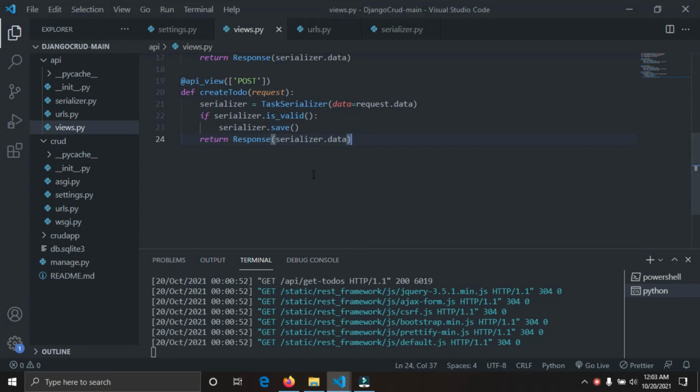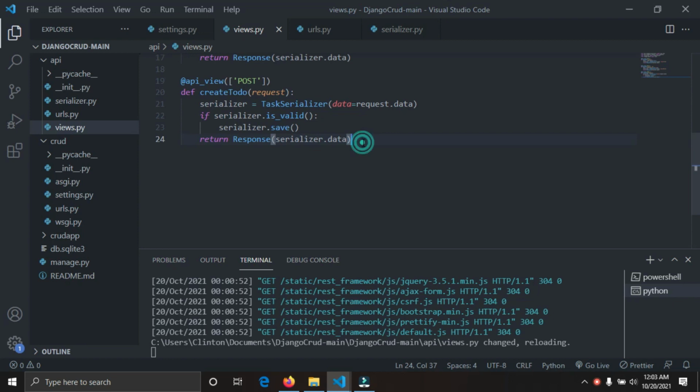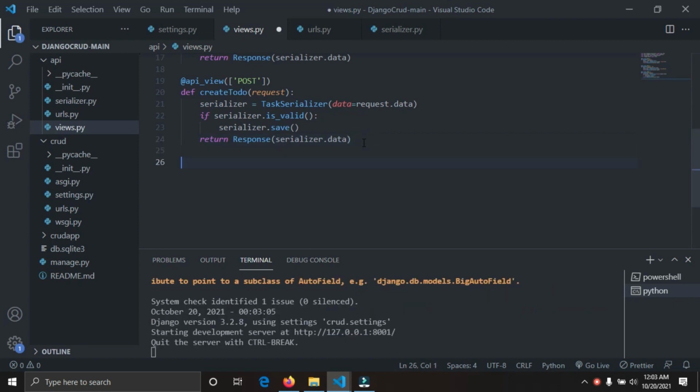So now let's create a new function called update_todo. Let's simply say @api_view. This is going to be a put request. Let's make it put or post. Put or post, that's going to be in our next video. I'll show you why it's put or post in the next tutorial, so watch out for that.